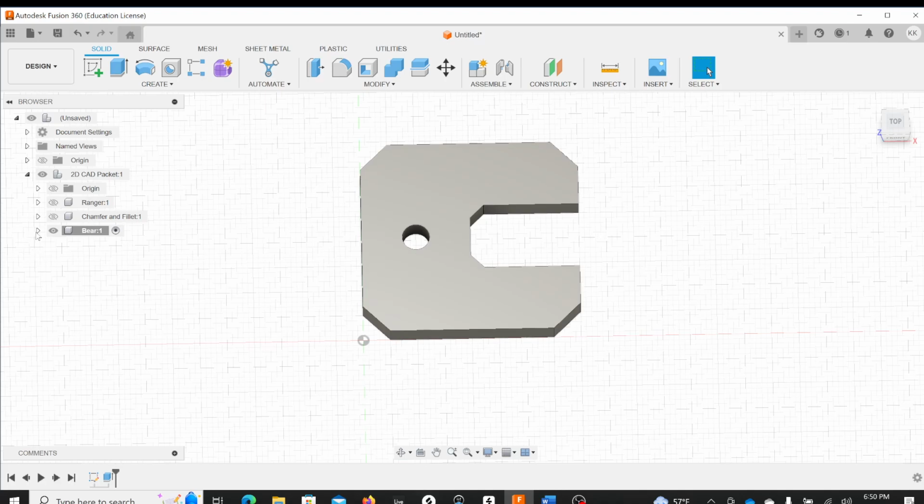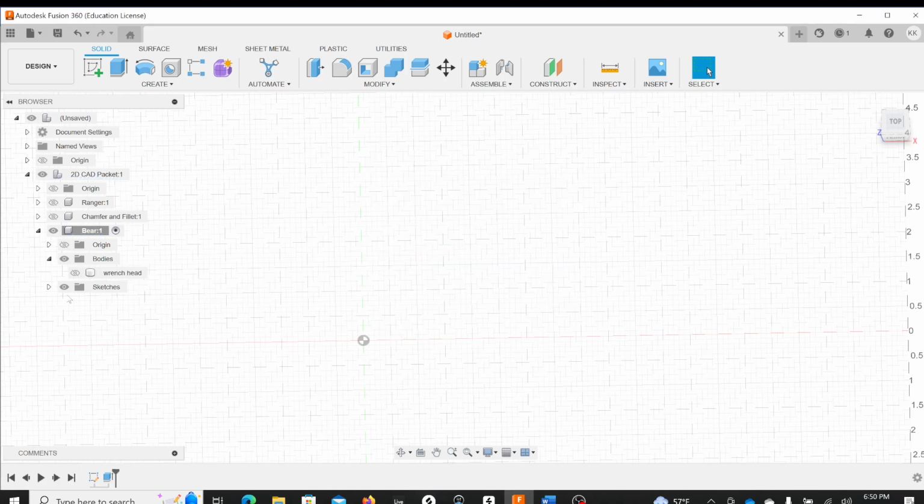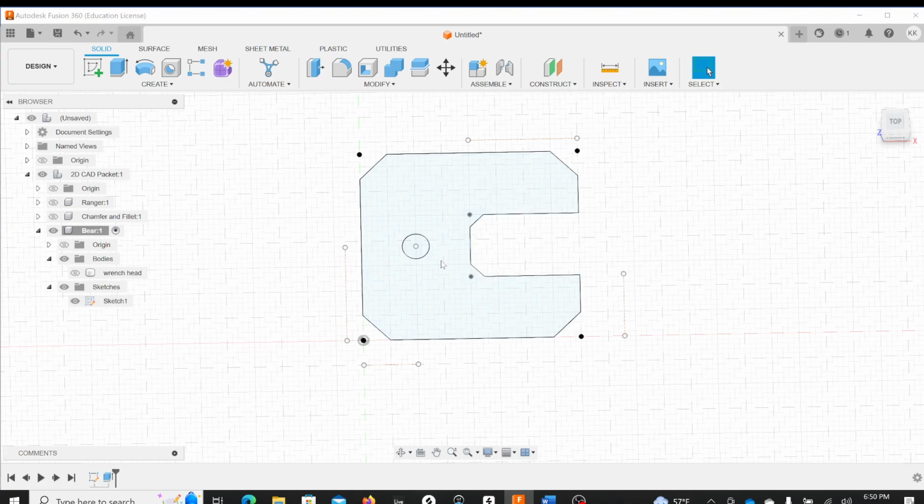So you will also see under this drop down, under bodies, I have body 1. If I wanted to rename that as wrench head, I could do that. And if I didn't want to see it anymore, and I just wanted to see my sketch, I could turn that off and make sure that my sketch was turned on. So use these little eyes over here to turn things on and off as you need.